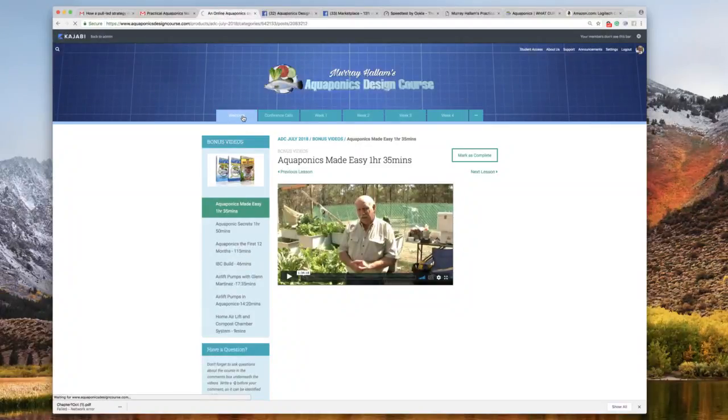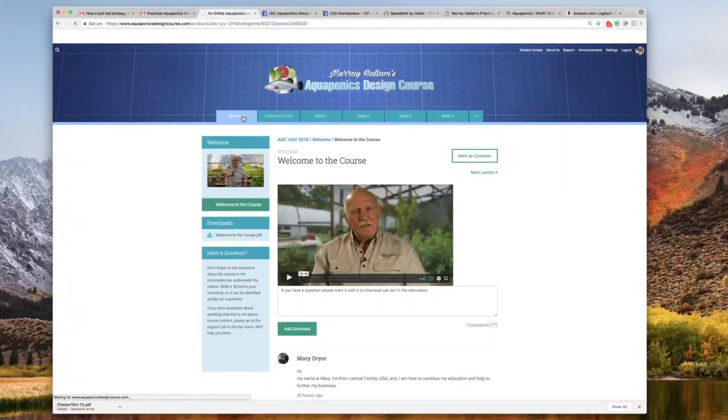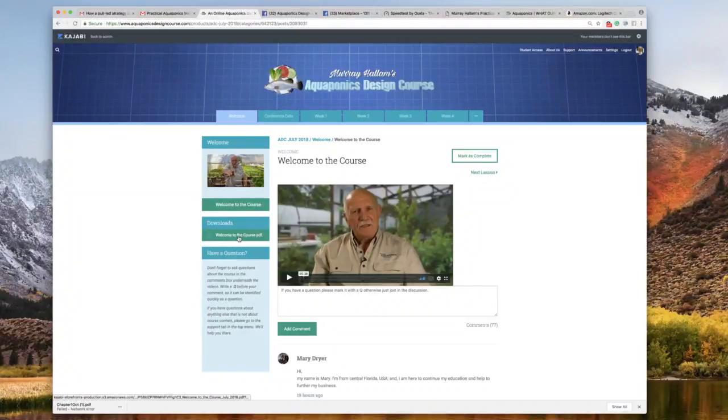Now, let's just go back to the welcome screen again. And I just want to show you, in every week, every module, there's a download section like this at the top left-hand side of the page. Or if you're doing it on your smartphone, I'm not quite sure how it shows up there, but it does show up. You click on that and you're able to download that particular PDF. And this one's the Welcome to the Course PDF, which has got a whole lot of instructions on how to use the course and so on.